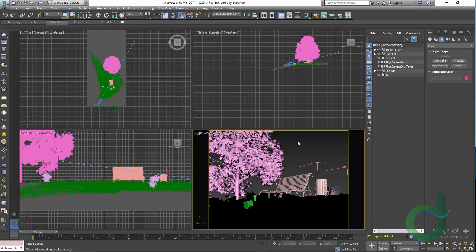So for example, at sunset, when the sun is very close to the horizon line, the sky would be very orangish and the sun intensity and brightness would be less compared to noon, where the sun is at its highest point and the sky would be very blue and the sun would be very intense at the same time. So this real world behavior can be simply replicated using V-Ray sun and sky. Let's get into it and see how it works.